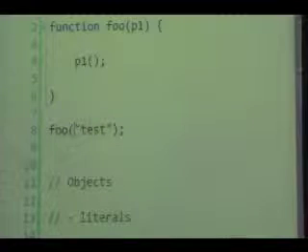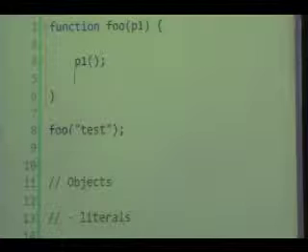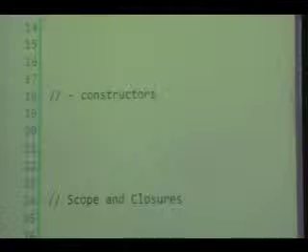I won't say functions, because then we're going to start overloading terms. And wait till we get to talking about this, and I'm going to really confuse you. So that's a really basic introduction to functions. Let's have a look at objects.